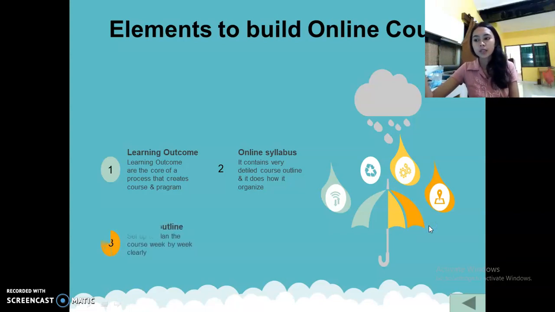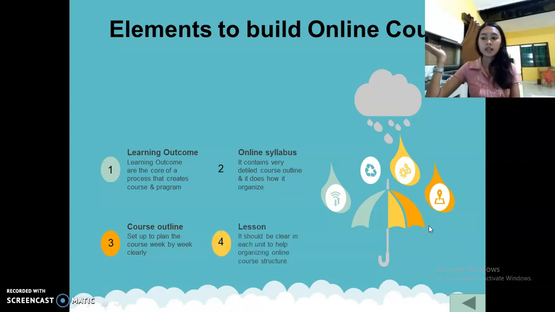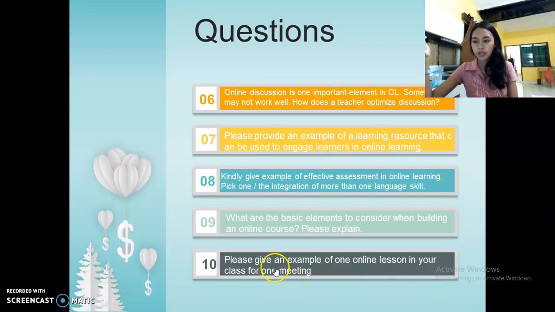The third one is about set up the course outline. It is used to plan the course week by week clearly. And then the fourth one is the lesson. It should be clear in each unit to help organize the online course structure. And next is about question number 10. Please give an example of one online lesson in your class for one meeting.